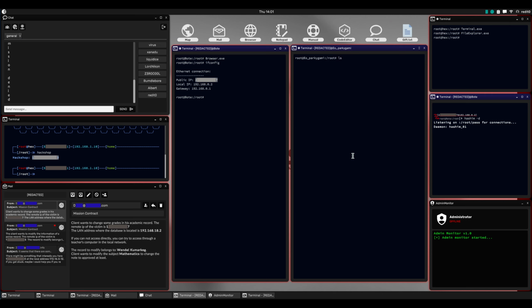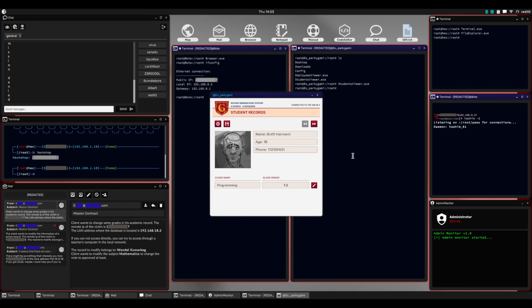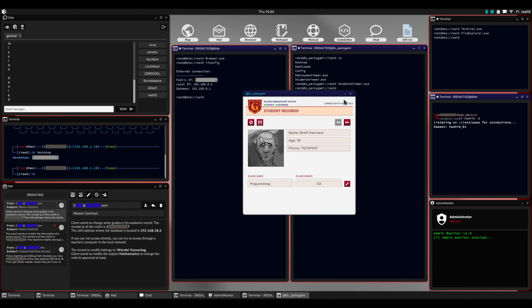If we take a quick look at what we've got in here, we have students viewer, we have employees viewer. This is an academic records mission, so we want students viewer. And that opens up this application, which, we're in luck, it's not broken. Usually if there was a bug, it would cause this application to fail right now. We wouldn't see this connected, and we would see a configuration error right there.